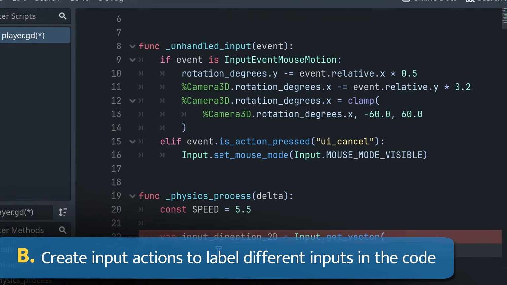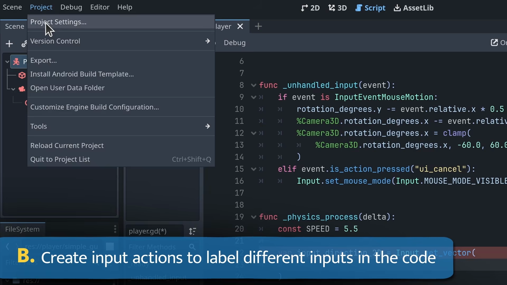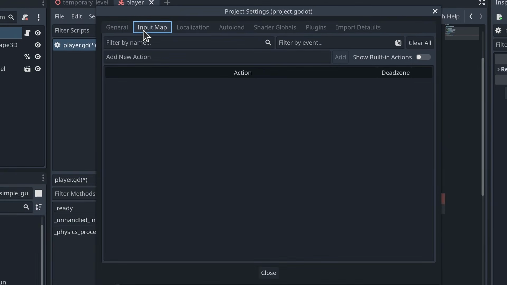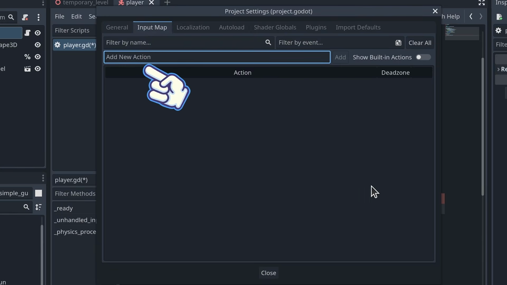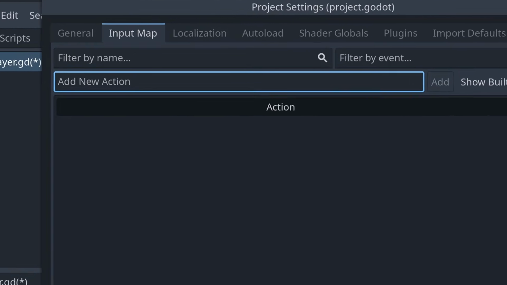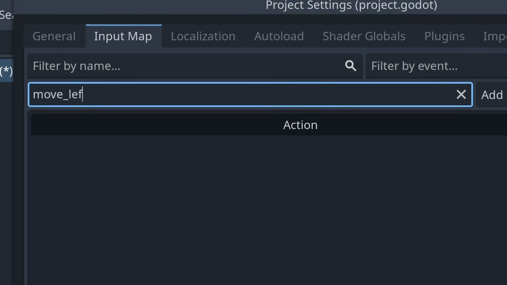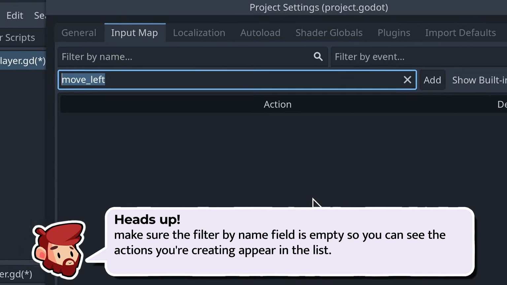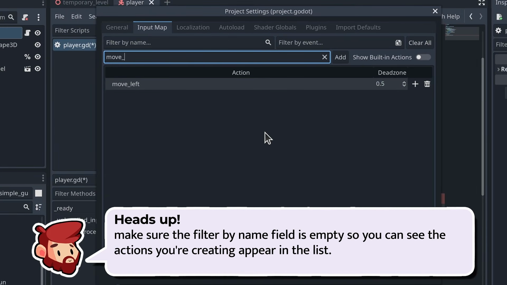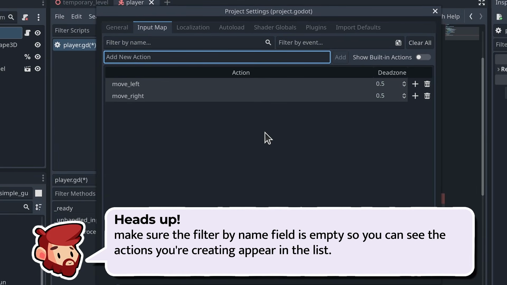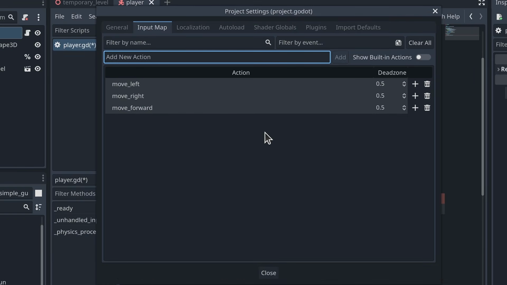So let's go to Project Settings, and you want to go back to the Input Map tab and click the Add New Action bar. And in this bar, you type the name of the action. This is the label you'll give to the different inputs that will be grouped under it. So I'll start with move left, then press enter, type move right, press enter, move forward, because we're in 3D, so we move forward, and back, move back, right? And this creates the input actions.